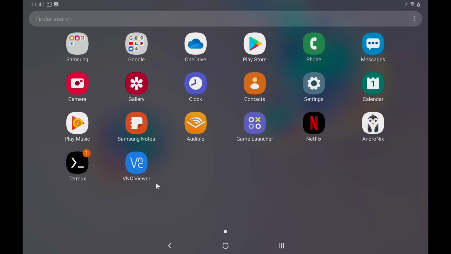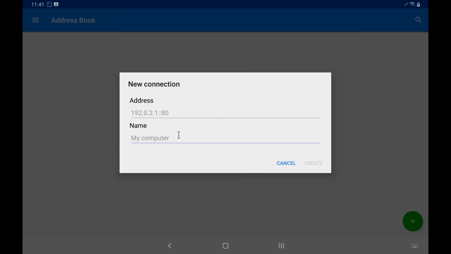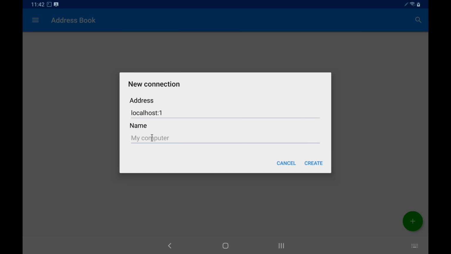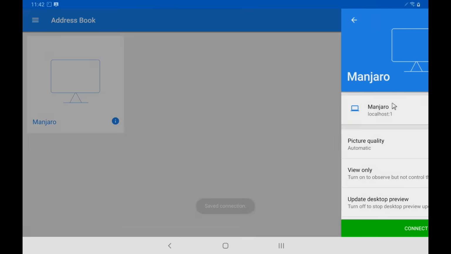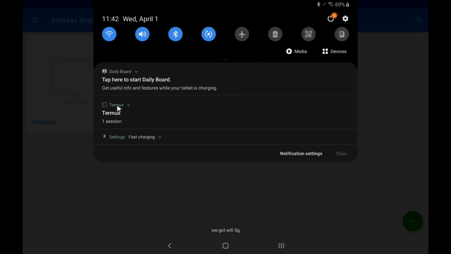We're just going to launch VNC Viewer. From here, we're going to add a new server from the little plus symbol in the bottom right-hand corner. And the address on this is going to be localhost 1. You can give it a name and create. So we now have the server set up. We now need to head back to TermUX and start it up. So from the top drop down here, we can head back to TermUX.